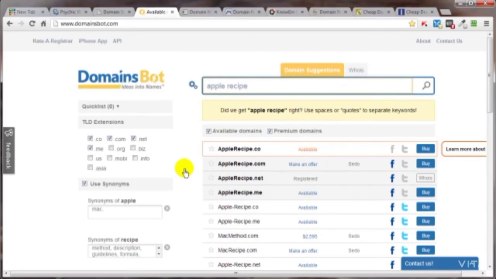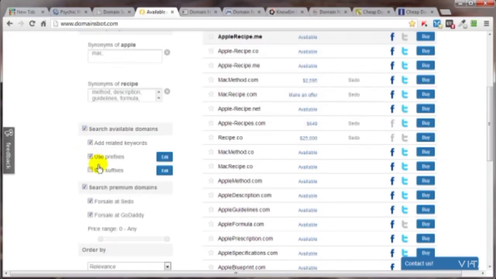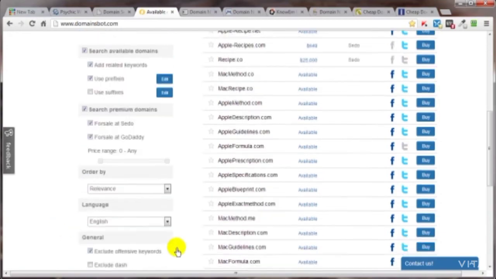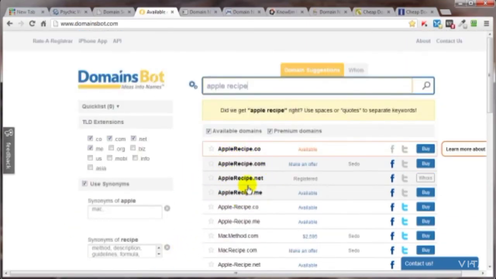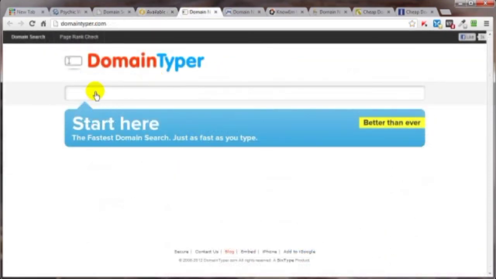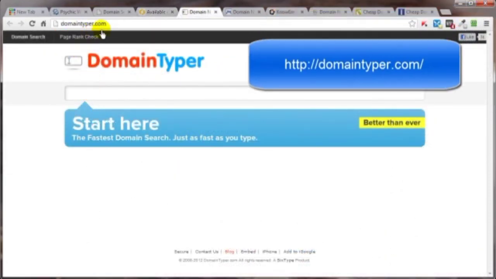But they've got some additional tools over here on the left that'll help you out even further too. Synonyms, prefixes, suffixes, I mean all kinds of cool stuff. And you can see right here what is and what is not available. Domain Typer is another fun one. You can find that at domaintyper.com.